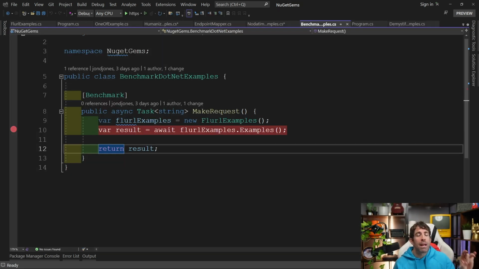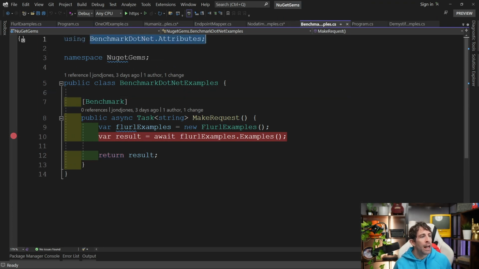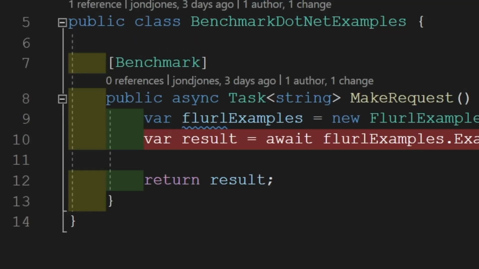Getting started with Benchmark.NET is pretty simple. First, we just need to import an attribute, the BenchmarkDotNet attributes. And then any method that you want to test or benchmark, we just decorate it like this.